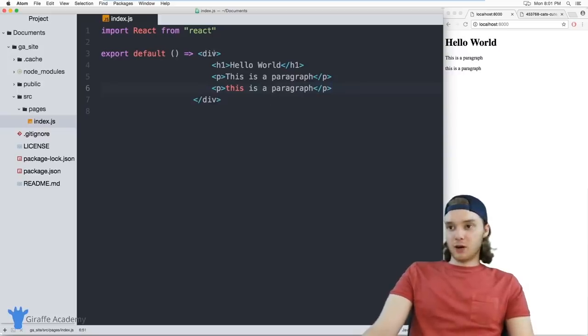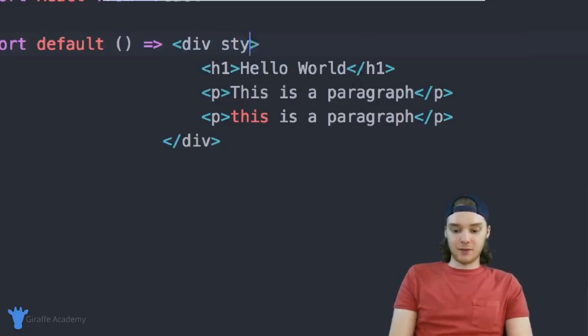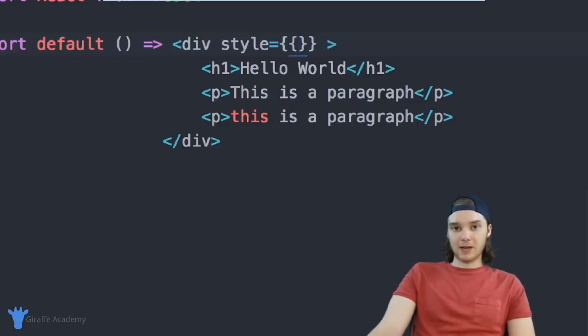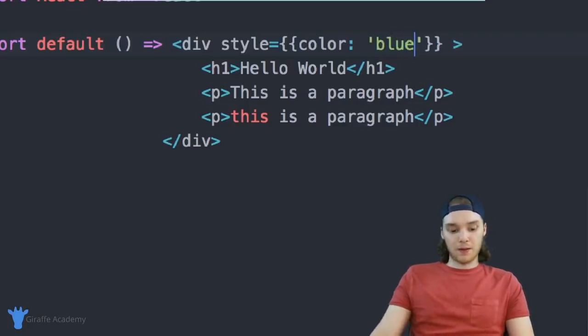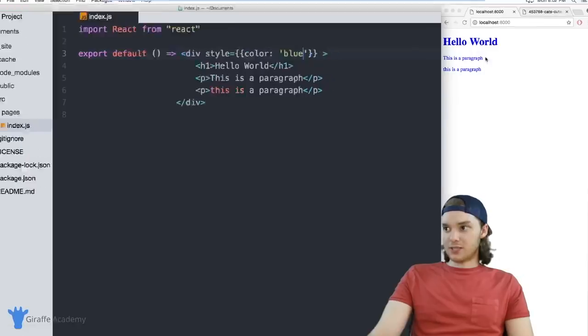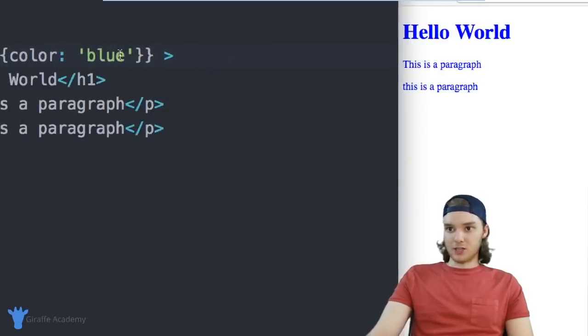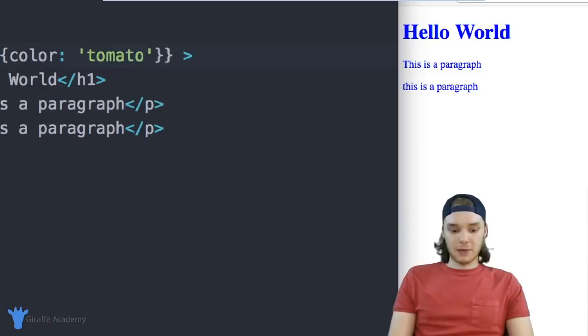And inside of this JSX, we can also make some styling. So I could style this div, and the way that we would style this would be style and then equals, and then inside these double curly brackets we can put some CSS. So I could say color, and I could do a colon, and then I need to put this inside of quotation marks, but I could say blue. And now this will change all of the text to blue, or I could change it to tomato, and it would change it to tomato.